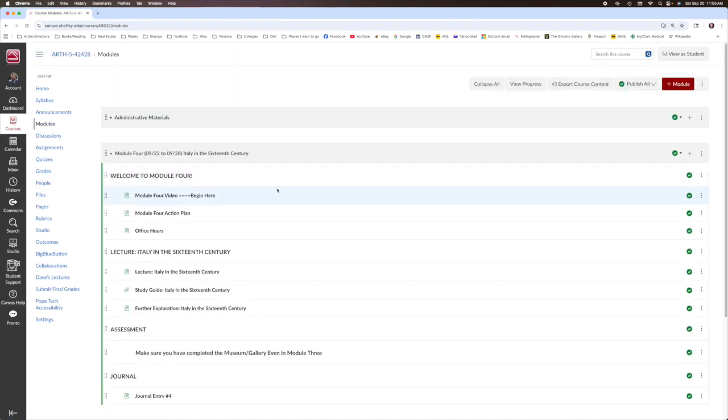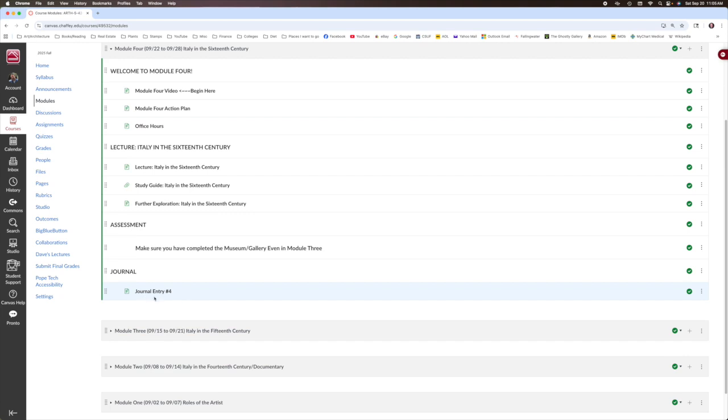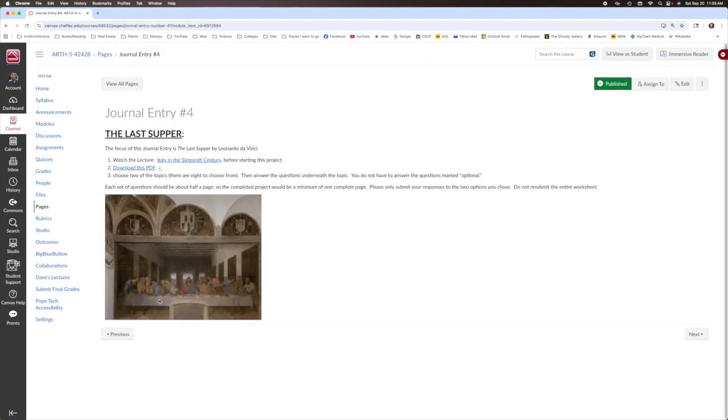For the only assessment this week, it's going to be the journal entry. That's the only thing you have to complete. Don't forget, if you haven't completed the museum gallery event from the previous module, that is still open, and it's open until the 28th. So for Journal 4, this is going to focus on the Last Supper itself.